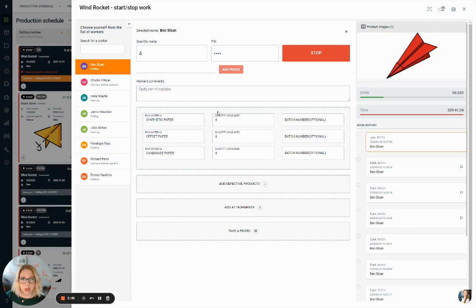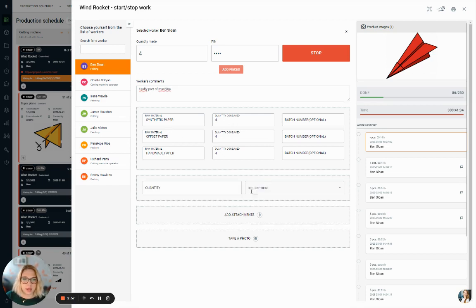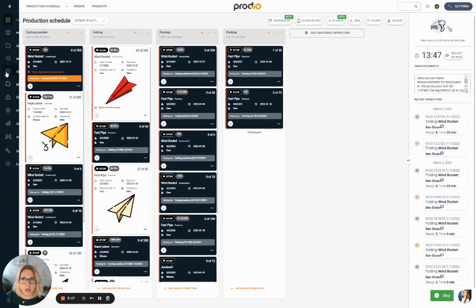Okay. Here you can add information about the quantity consumed of your specific raw material. You can also add information about the defective products. So you can add here a description of this issue. You can add also attachments and take a photo. We click stop, and we go to the work history.